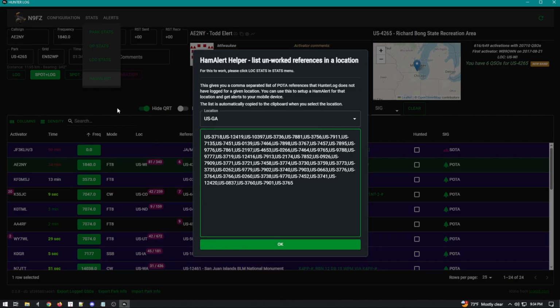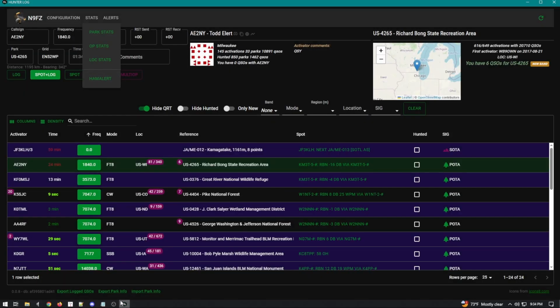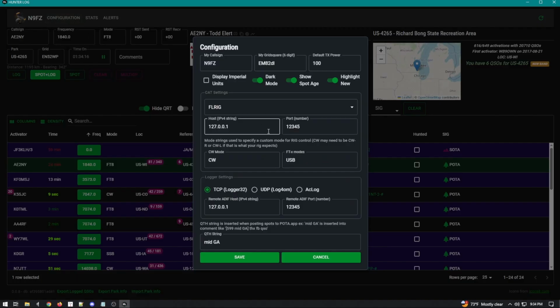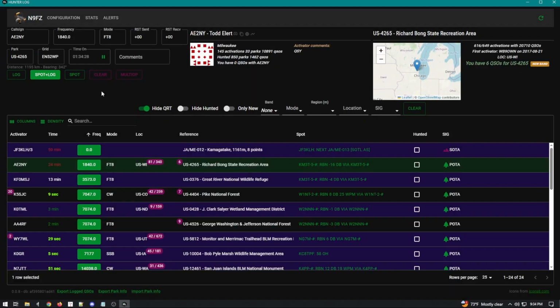Well, I hope this was informative. I hope it helped. And we will come back next time and do the CAT configuration and the logger configuration so we can get it set up, at least running with FLRig and Log4OM. I'll have to do that on my shack computer, which is much slower than this one.